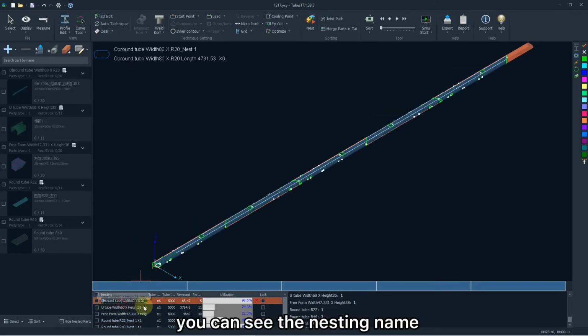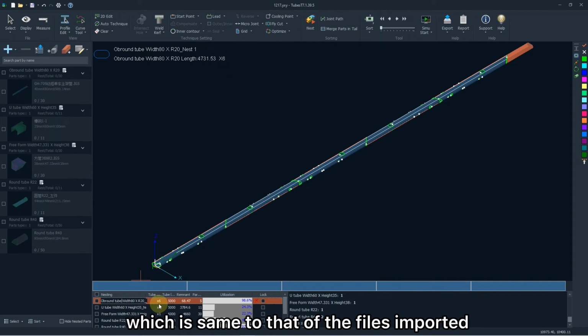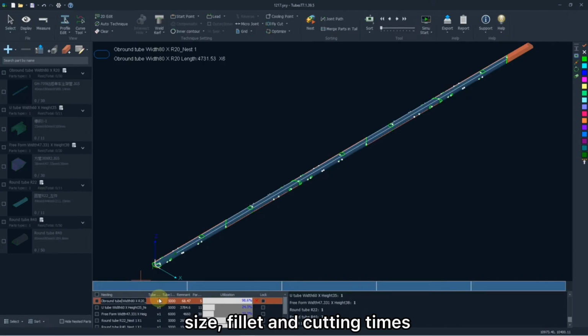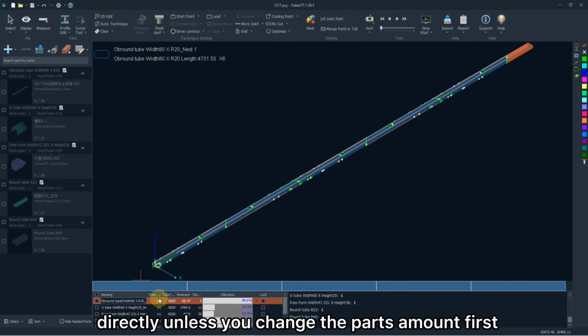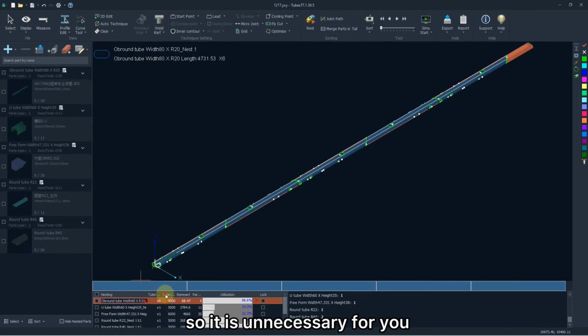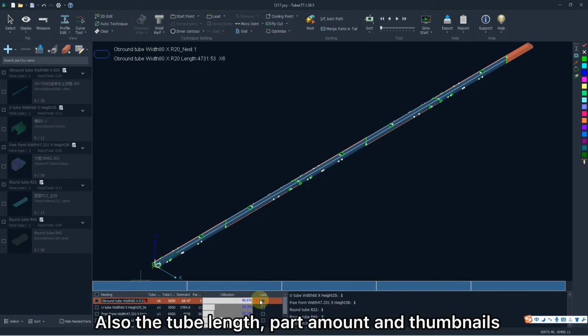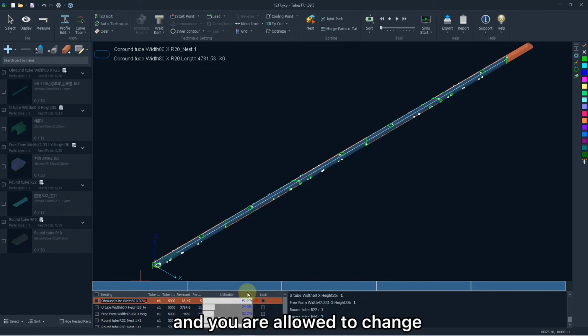And here you can see the nesting name, which is the same as that of the files imported, including the section type, side, fillet, and cutting time. Cutting time means the time the parts will be machined. Theoretically, it cannot be modified directly unless you change the parts amount first, so it is unnecessary for you to calculate the cutting time of the nesting result on your own. Also, the tube length, parts amount, and the thumbnails will be shown here, and you are allowed to change the blanket size manually.